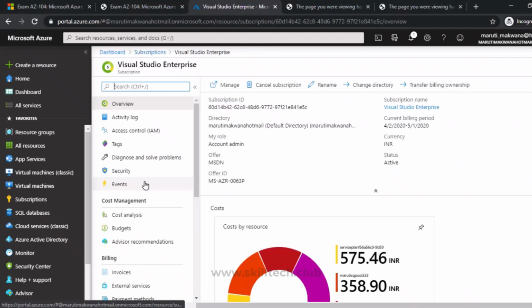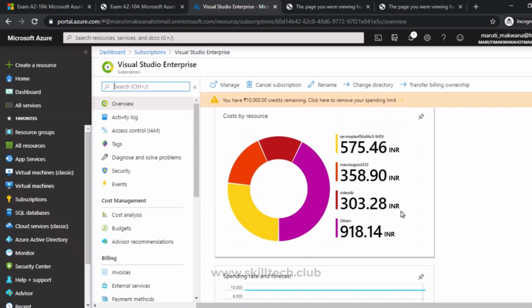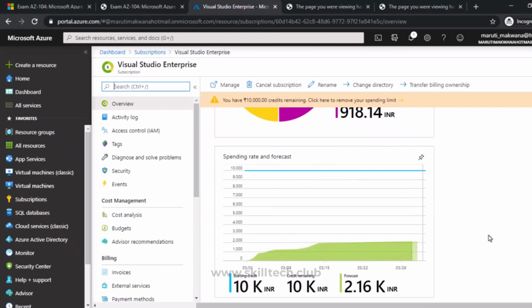If I go inside this, each subscription is going to be associated with a billing period, and we can either cancel the subscription or we can manage it through this. It is also giving you a detailed analysis of the cost which you have consumed for a particular resource and the spending limit which you have associated with that.